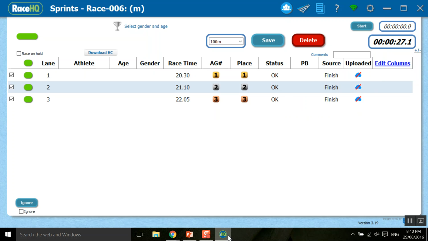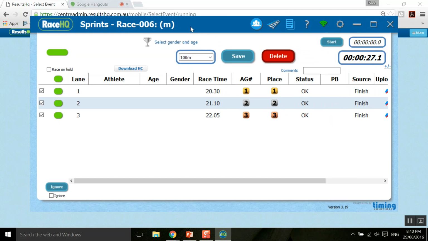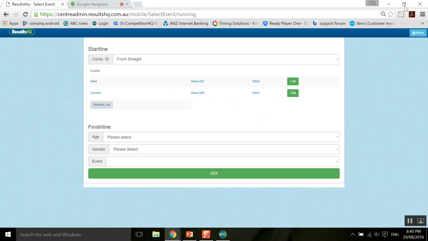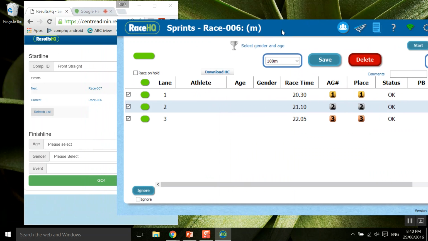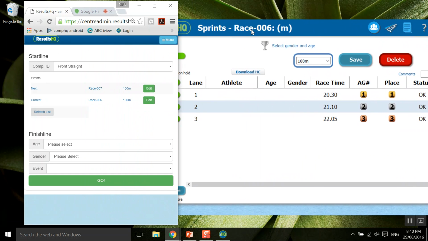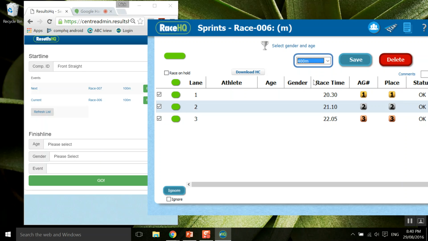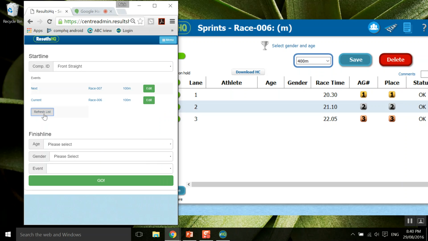So no times on the screen here. We'll do a bit of screen minimizing and just get things on the screen so we can see it all happening in real time. Okay, so current race, race 6. If I'm not sure, just hit the refresh. If I change the distance, so we're going to make this a 400 meter, give it a second, that will start coming through. It refreshes every 5 to 8 seconds or so. There we go, they're now 400s.